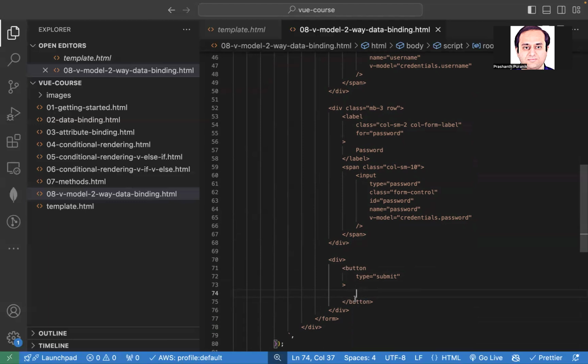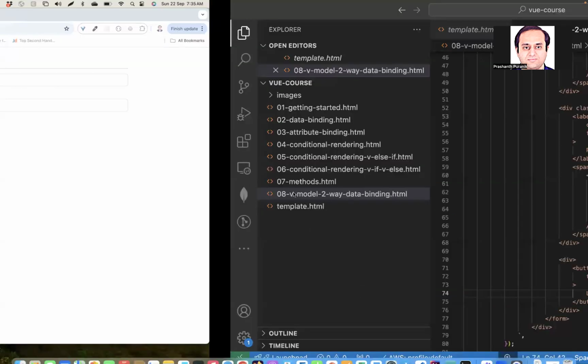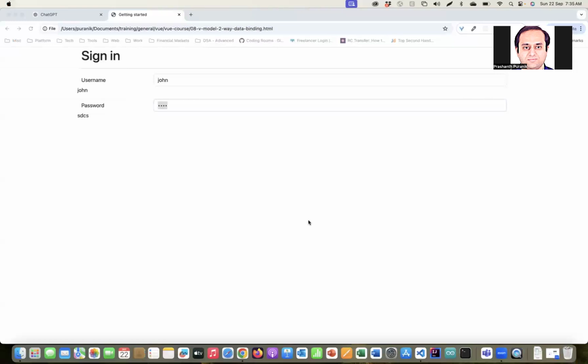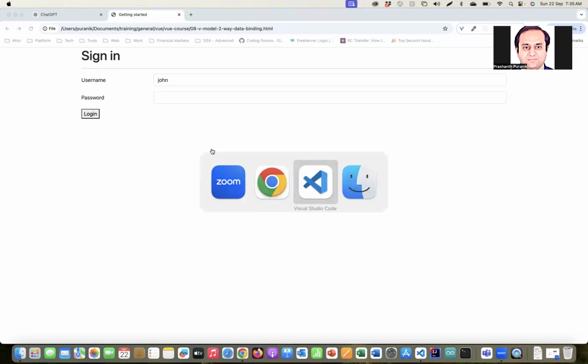For a button, the content within the open and close tag will be the text within the button. For input type submit, it's the value, so you give it through the value attribute. So for button, we'll say login, or sign in or whatever. We can also give some styling for this.